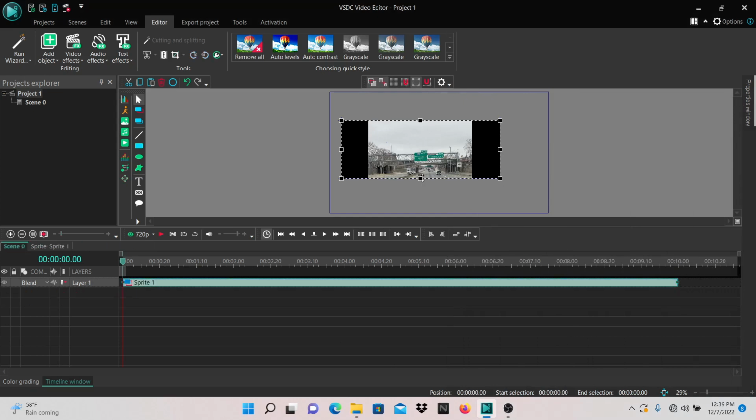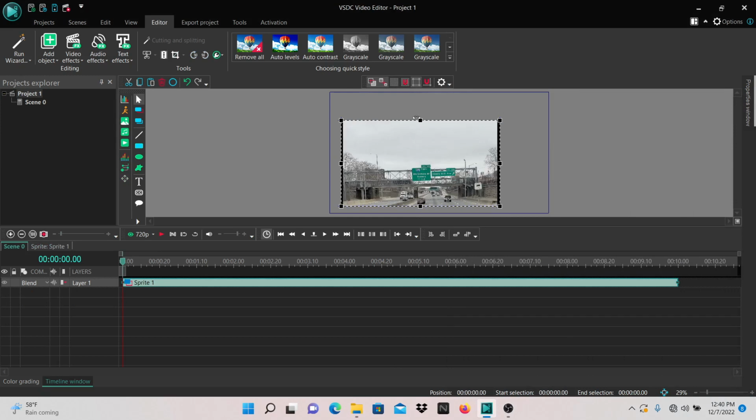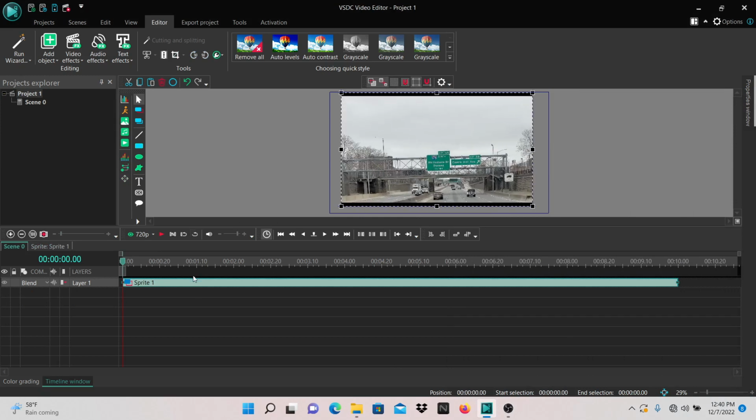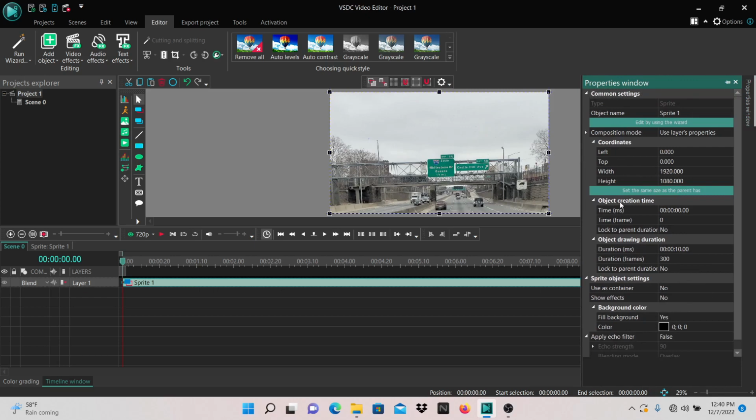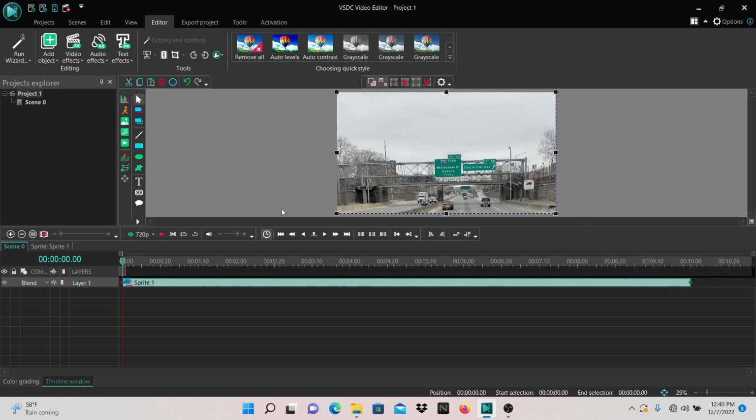You can make that sprite any size you want. You can just drag it from there, or I can come over here to the properties window and set the same size as the parent has. So this is just like making a sprite when you already have the three objects on it, and then you select it and convert it to a sprite. The only thing is that you're making a sprite from the get-go, and then you're adding your objects to your sprite.